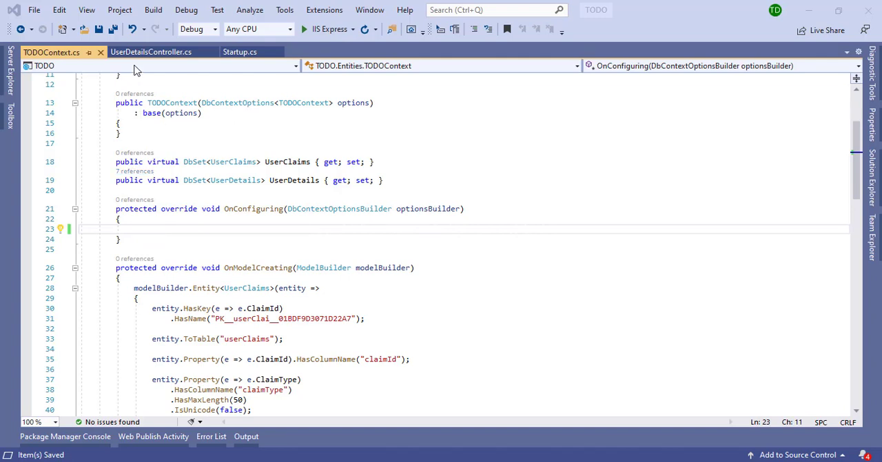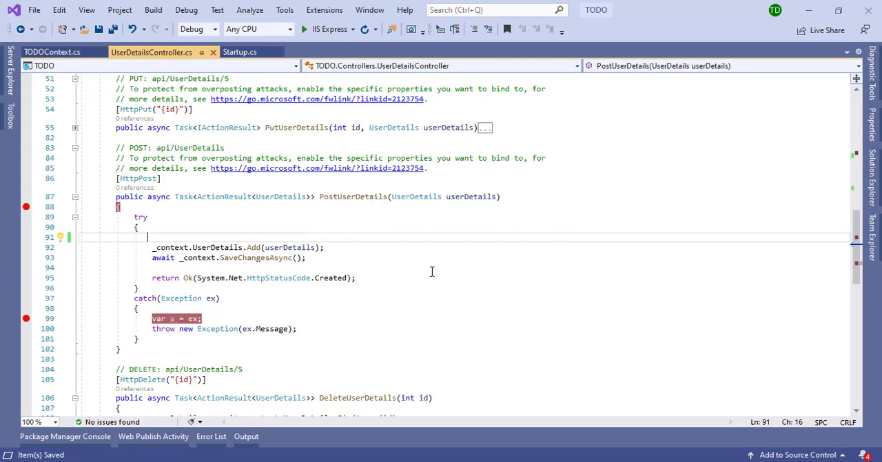And let's open the user details controller. Here in the post method, what I want is that whenever our user is registered, I am going to add three claims: can access to do, can access dashboard, and can access admin. I will set can access to do and dashboard as true and admin as false. So let's do that.